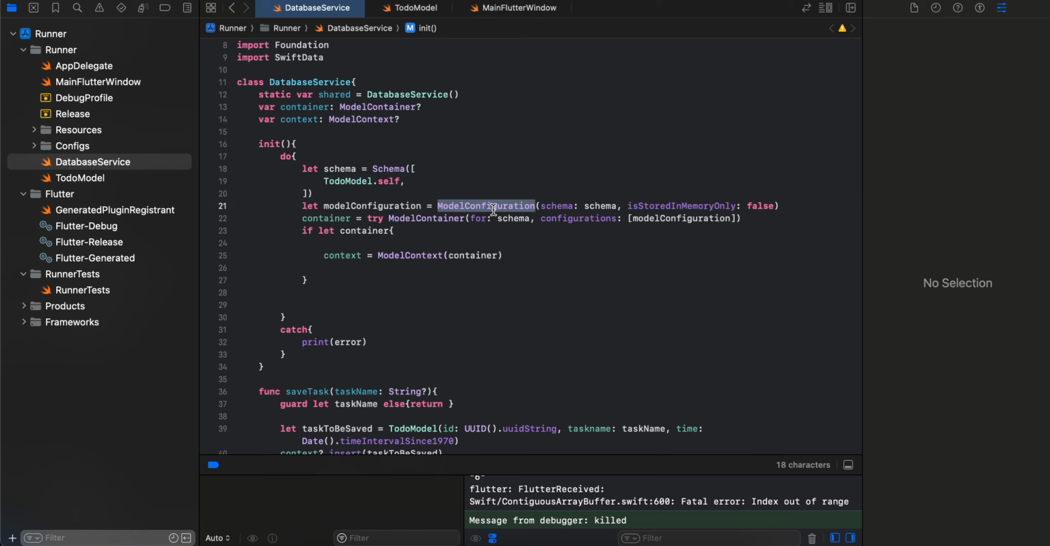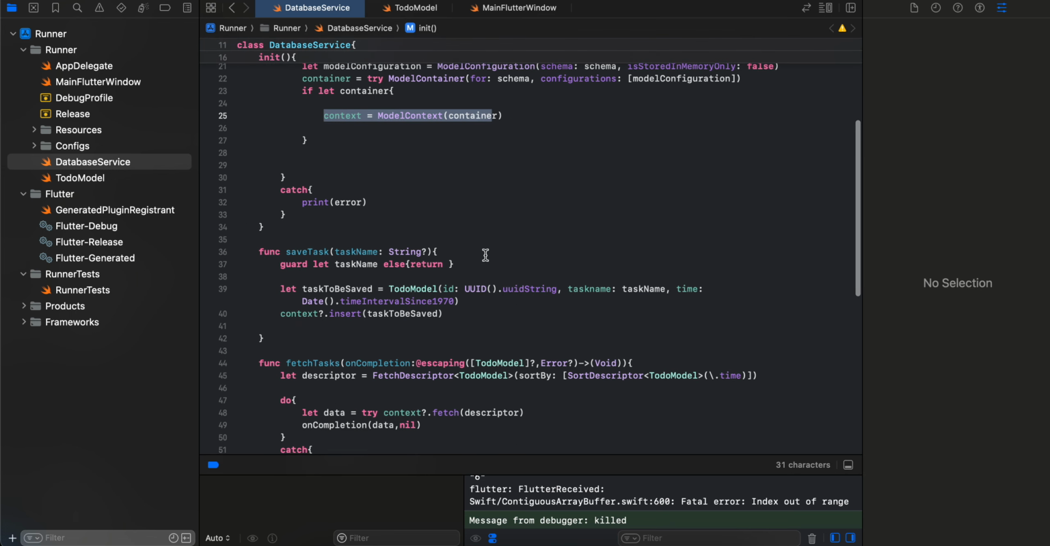Then here we are creating our model configuration by passing our schema, with isStoredInMemoryOnly set to false. Then we are creating our model container by passing our schema and model configuration. If our container is not nil, then we are creating our context. And here I have created one method called saveTask. So here if the task name is not empty, then we generate a ToDoModel. Here I am generating a UUID, passing our task name which we will get from the Flutter side, and for time, as you can see, I am just passing the current time, and we are just calling the insert method of our context, which will insert that particular task inside our SwiftData table.